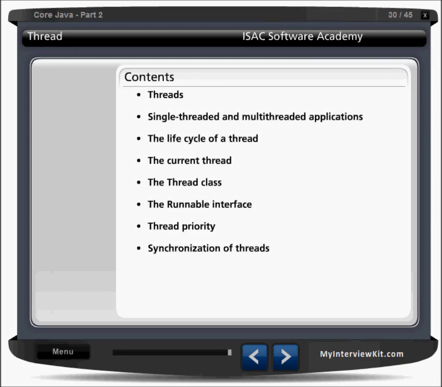Hi guys, today we'll see thread. What is a thread in Java? How we can create a single threaded or multi-threaded application through Java, and what is the life cycle, and how we can set priority for the threads, how we can synchronize our threads, and how to create threads.